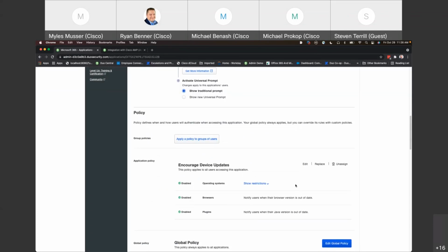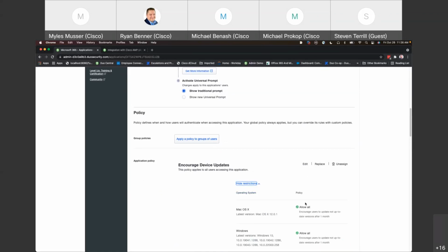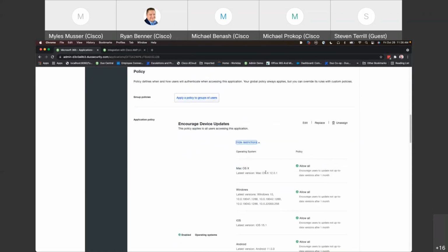So here I have a policy called Encourage Device Updates, where we can see just right off the bat, I'm going to notify users when their browsers are out of date. We can also take a look at a couple of plugins that we want to make sure are being kept up to date, such as Java here, for example. Even at the operating system level, you can see I'm encouraging users to update their devices if they're too far out of date, right? Here, the timing is being set to 1 month.